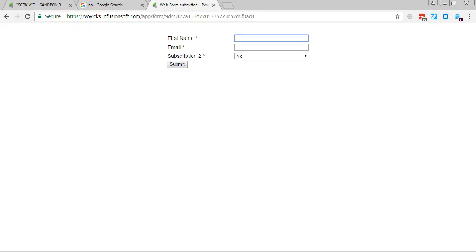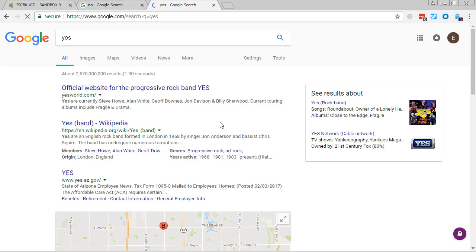Conversely, we can set this to yes, and now it's going to briefly show this page and then redirect to the URL for yes, which I guess is a band. I mean, I guess I already kind of knew that.